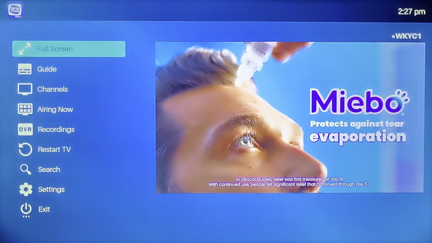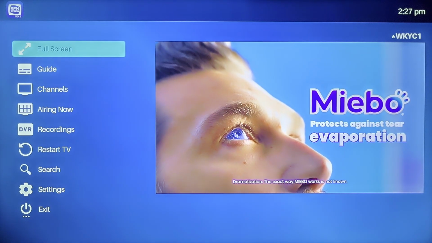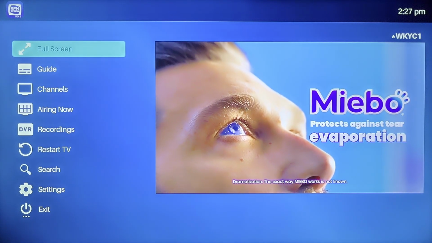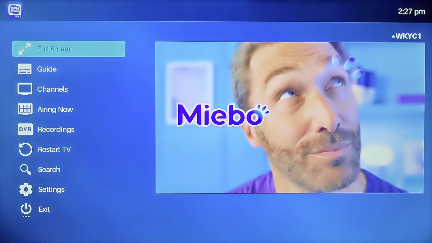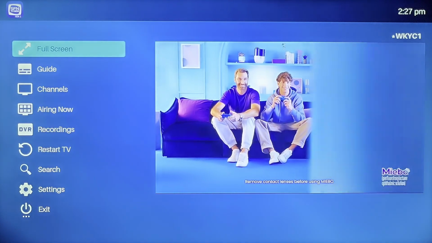Now after those options, we just have some basic features that may be needed at some time, but essentially it's the Restart TV option, the search option, the settings, and the exit the SFN TV app option. Most likely you won't have to use these much, but they can be handy when needed.